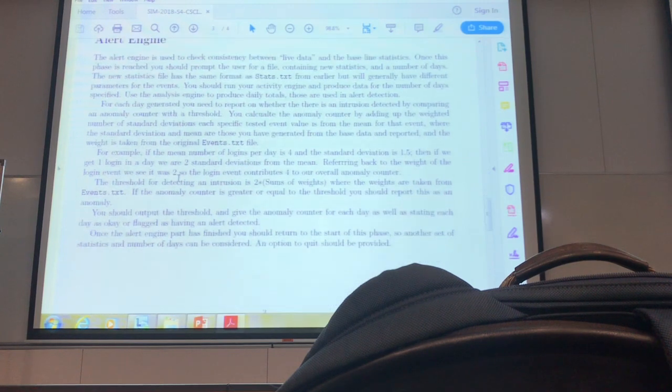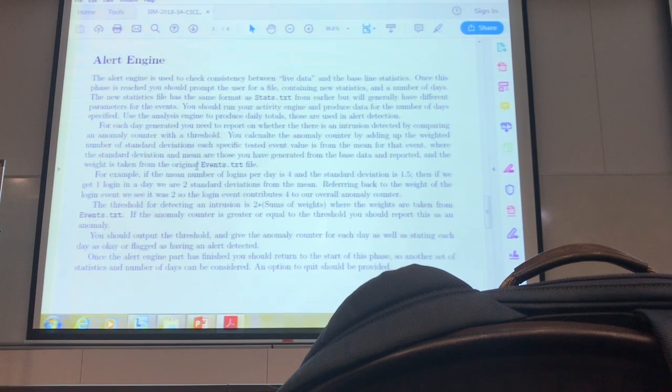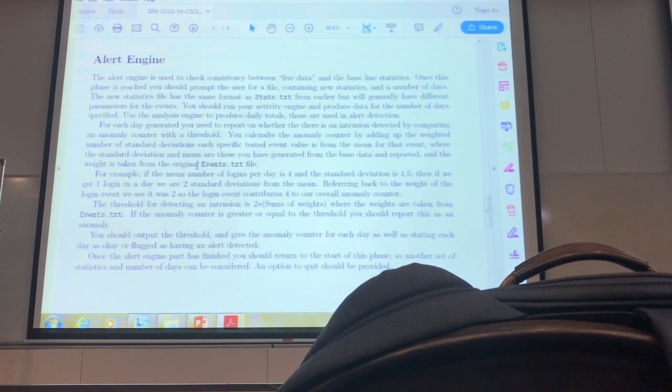The third task is to compare the current activity against the base profile from the second phase. In the second phase you have a base profile. In the third phase, we try to simulate some real-time events, and then see whether the real-time event is an intrusion or not based on the base profile from phase 2. So how do you simulate the real live data, the real activity? You can use the same method you used in phase 1, and you can define a different statistical file.